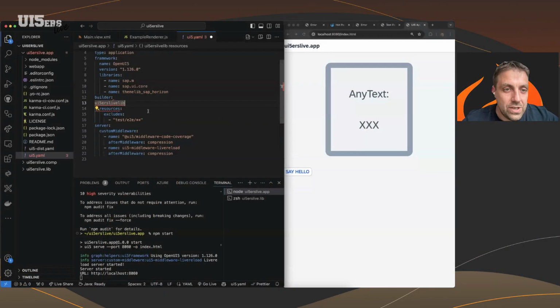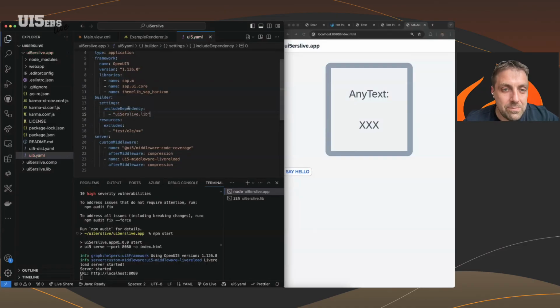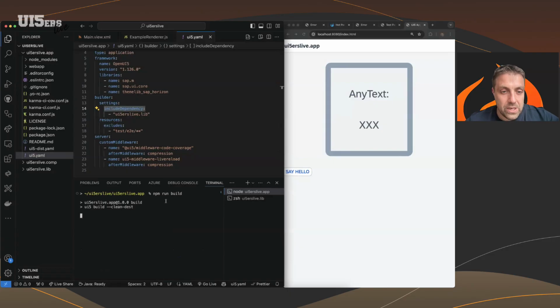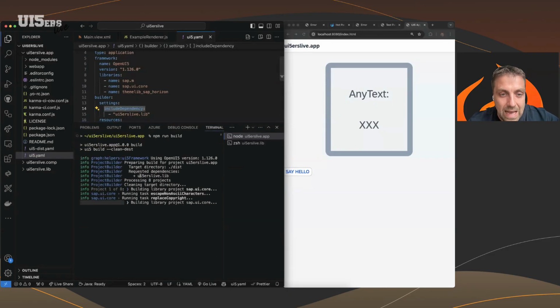Interesting, and maybe good to know, is that if you want to build the application, also make sure that the library is being included. There is a configuration in the UI5 YAML which allows you to ensure that the library is being included as a dependency and being built when the build is running. So now if I run the build in my application, it will make sure that this library is also detected. You see it, requested dependencies, UI5ers live lib. Now the whole project, including the dependencies, is being built for the library.